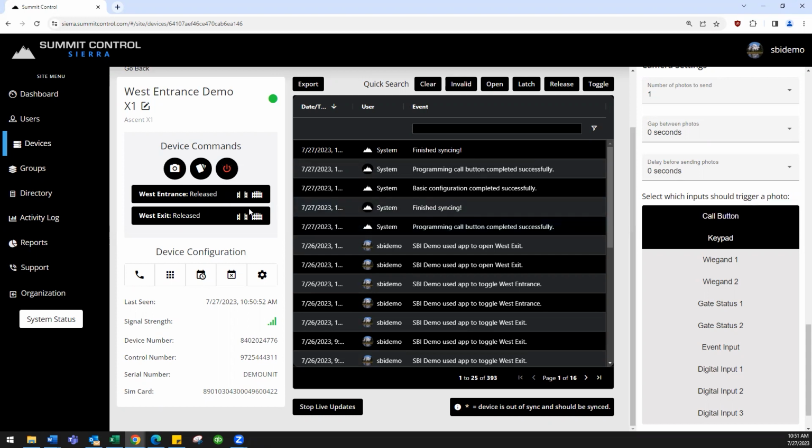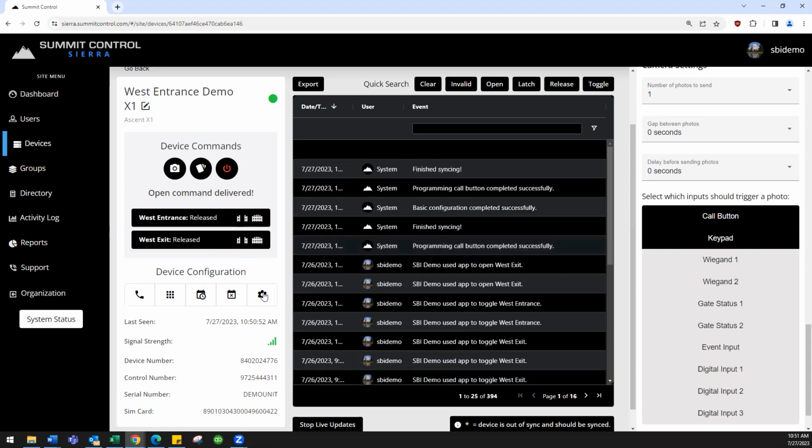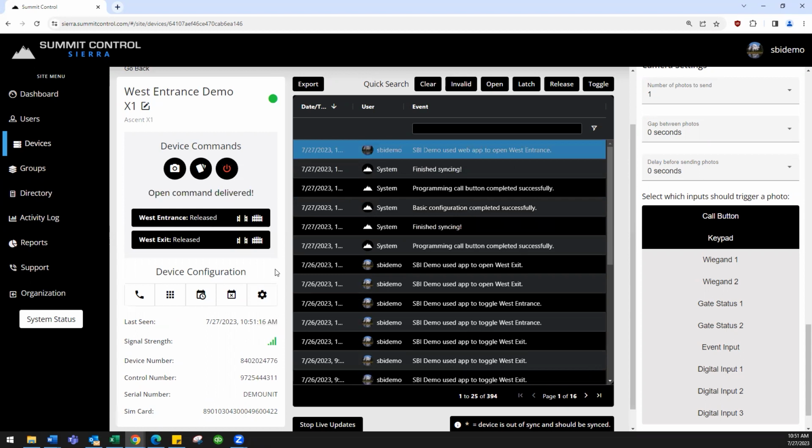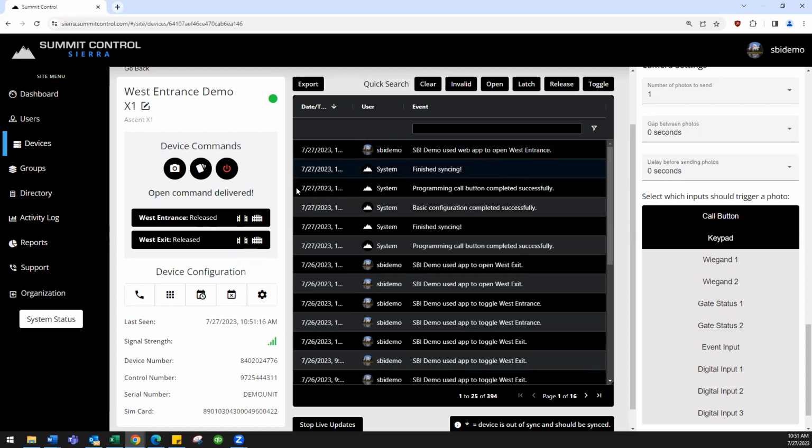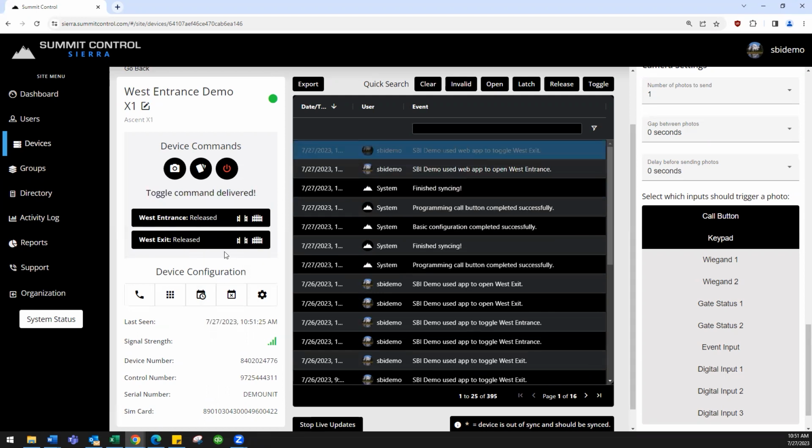Another cool feature is the ability to be able to control the relays right here from the desktop. So I can click that and trigger it. So it's still going to show that I just used the web app to open that entrance. Or I could latch this relay.